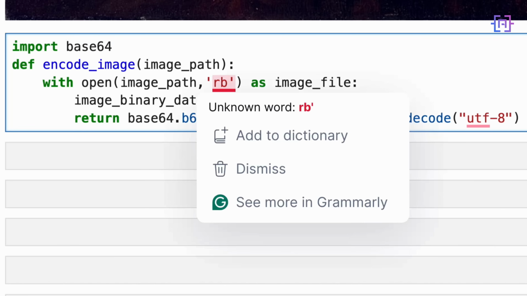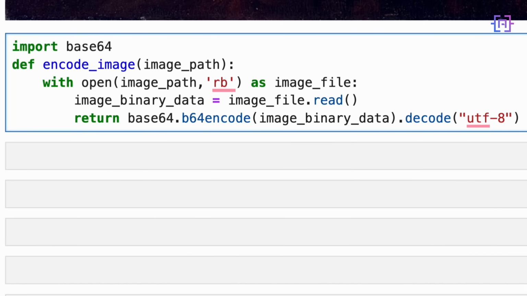After that, we open the file in read binary mode, and here we read the entire content of the opened image file into a variable called image_binary_data. This variable now holds the raw binary data representing the image.